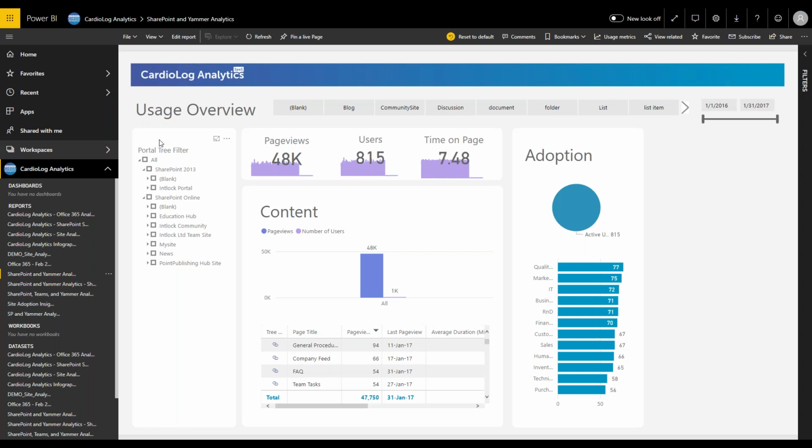So after looking at Saketa's software and exactly what they can provide with the increasing adoption of SharePoint, I want to really dive into the analytics tool and exactly how you can leverage it to boost your adoption.